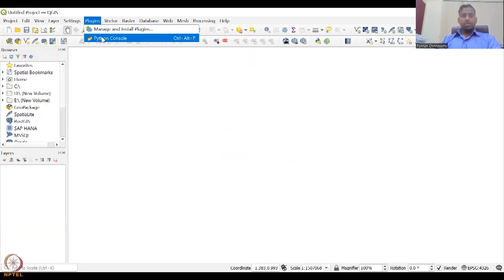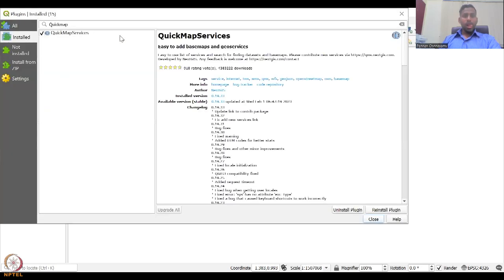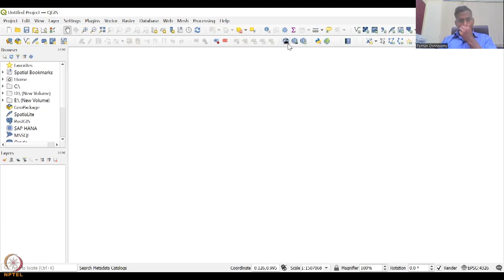Let's see if it has come up. Plugin. And then in the manage again, you open. Yes, it's installed. Very good. And the symbol is there. So the symbol is very different. So this is the symbol for quick map service. Some plugins, you'll see them open out here, but some others will occupy the toolbar. So you should know where and how the toolbar looks like.